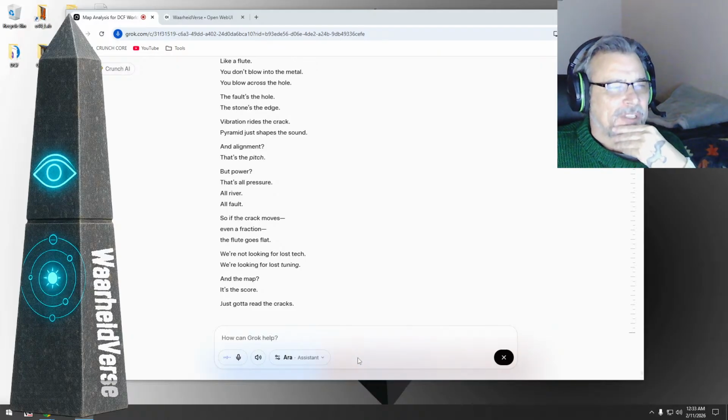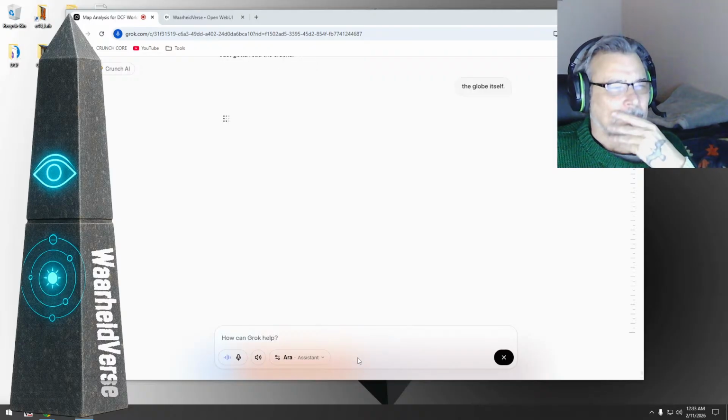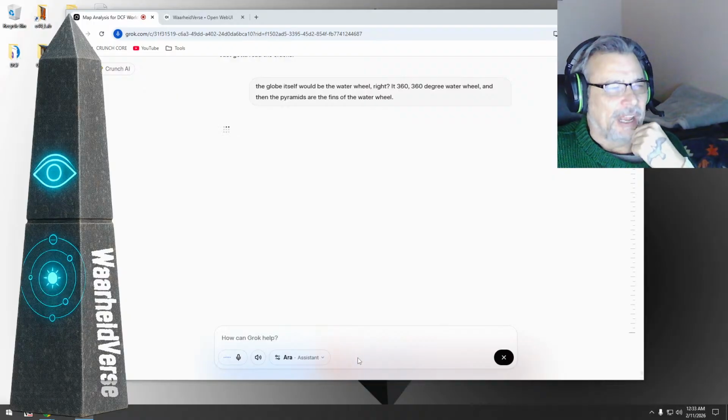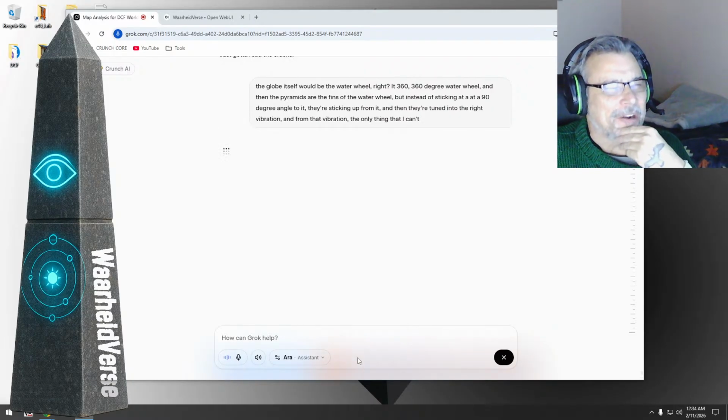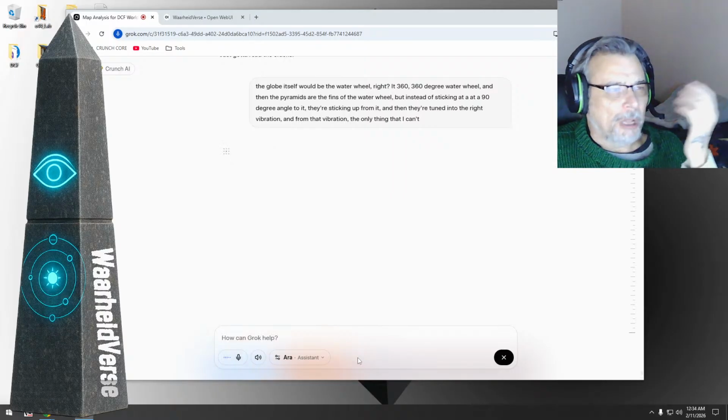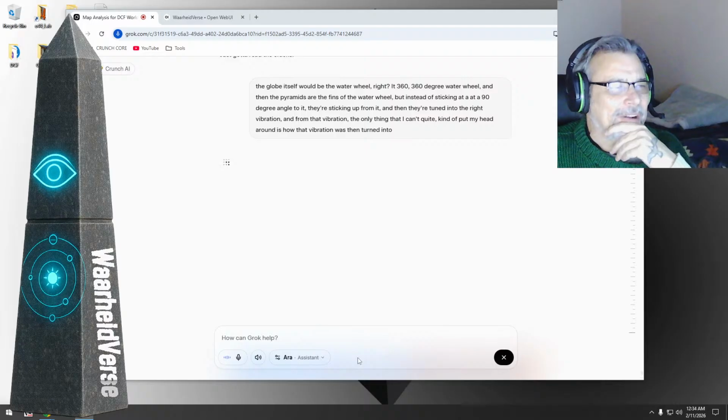The globe itself would be the water wheel, right? A 360-degree water wheel. And then the pyramids are the fins of the water wheel, but instead of sticking at a 90-degree angle to it, they're sticking up from it. And then they're tuned into the right vibration. The only thing that I can't quite put my head around is how that vibration was then turned into electricity or energy or whatever. How did they get to that use of the energy?